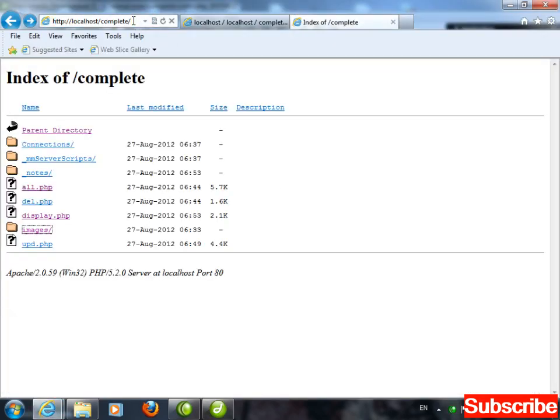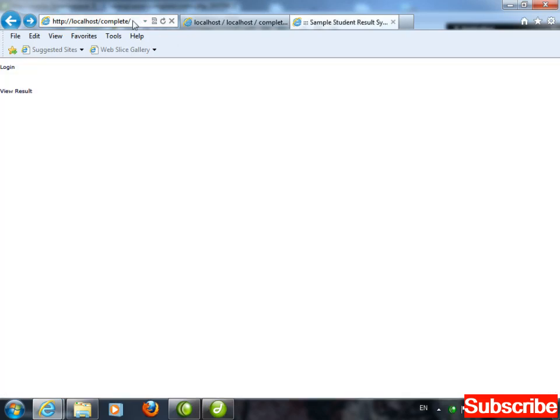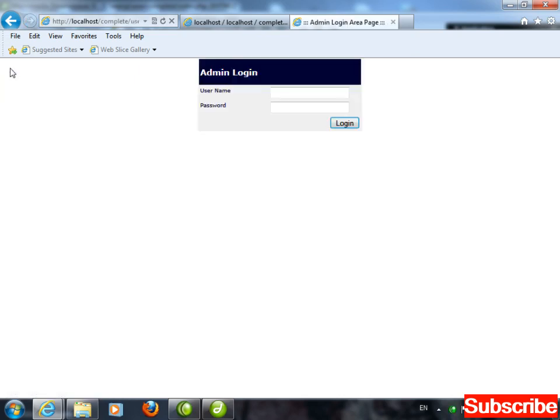Now whenever you are coming to the complete site, the index page is running automatically. Index page is coming automatically. Now if somebody is going to click on view result, okay, this is view result. Back, login, this is the login. I'm going to write, this is the username and this is password. Is this password? No. Password field is not supposed to be like this.